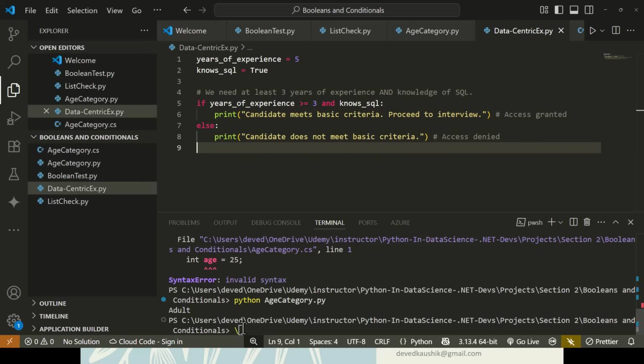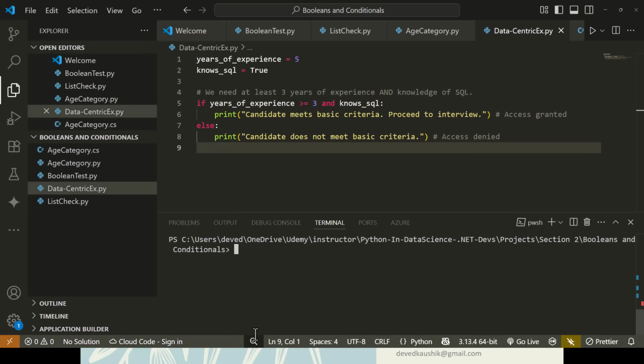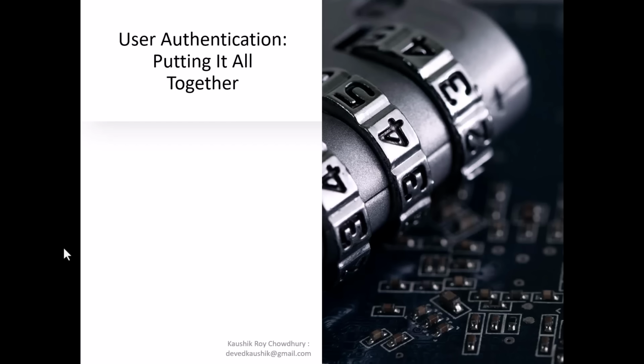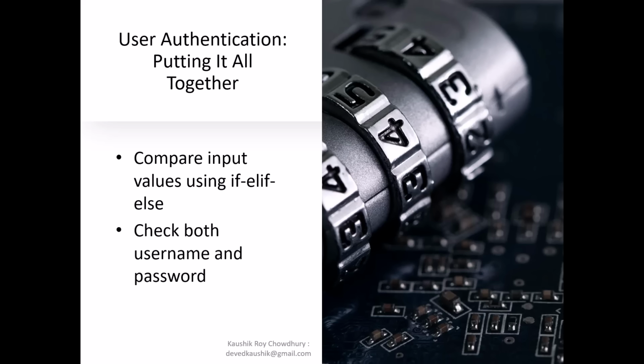Proceed to interview. Alright, so let's clear out and then run the Python script. Candidate meets basic criteria, proceed to the interview. That's what we expected, right? Now let's see the user authentication example, putting it all together. So we will compare input values using if, elif, else, and check both username and password, and return appropriate access messages.